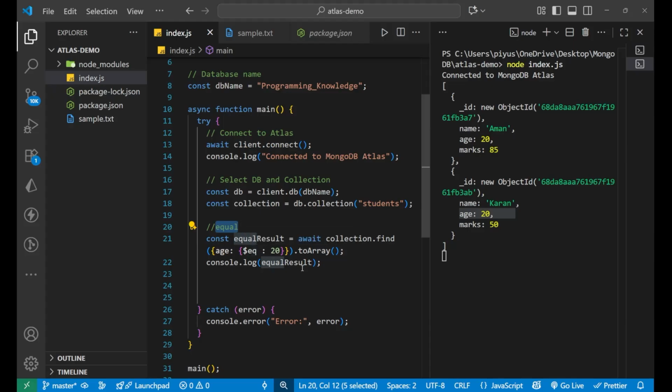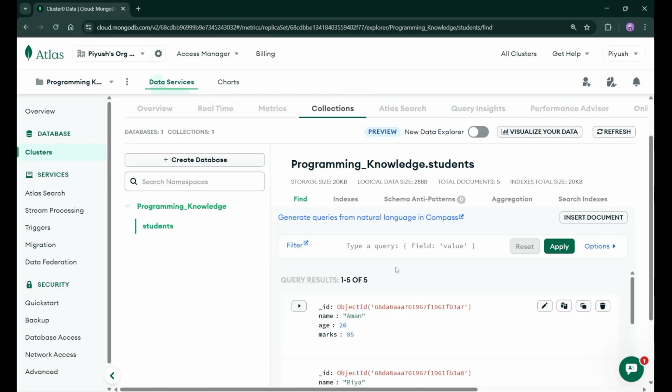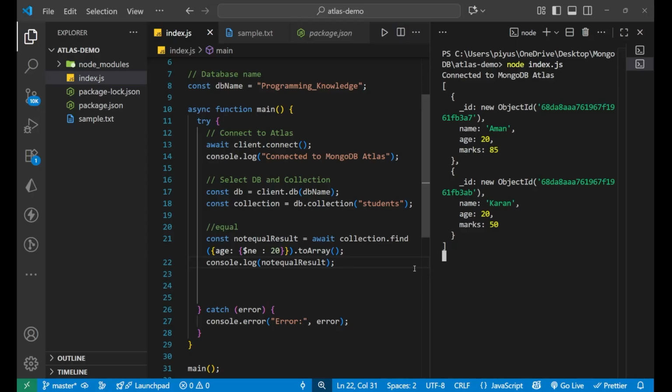Now let's work with the not equal operator. Let me add the not equal example. For not equal, we use $ne, not eq, we use ne. So let's write ne like this, and here let me write notEqualResult. Let's save it. Basically it will give me all the results where the age is not equal to 20. Among these 5 documents, since two have the age as 20, it should give me these 3 results. So let me just run it.